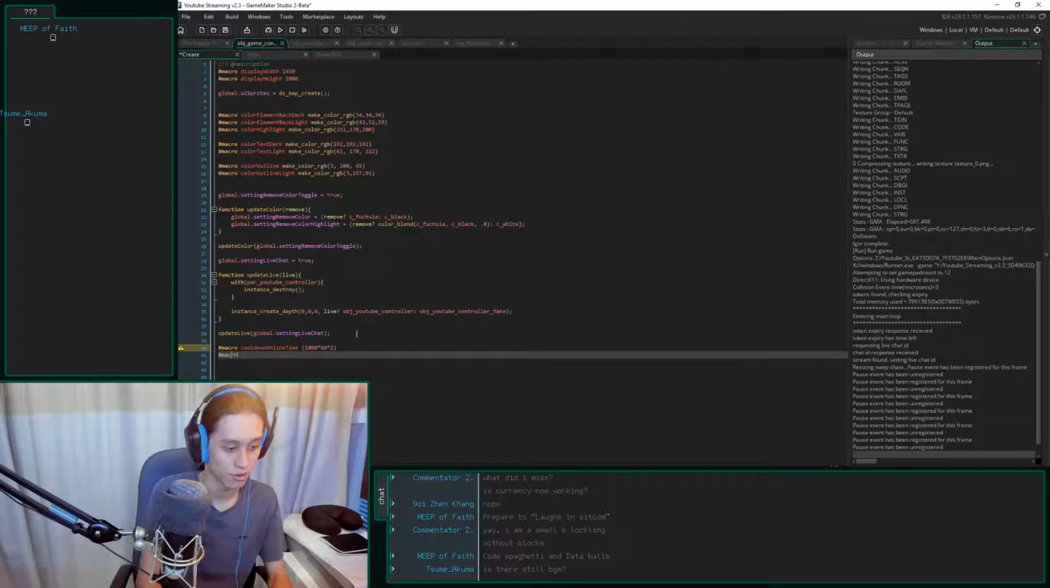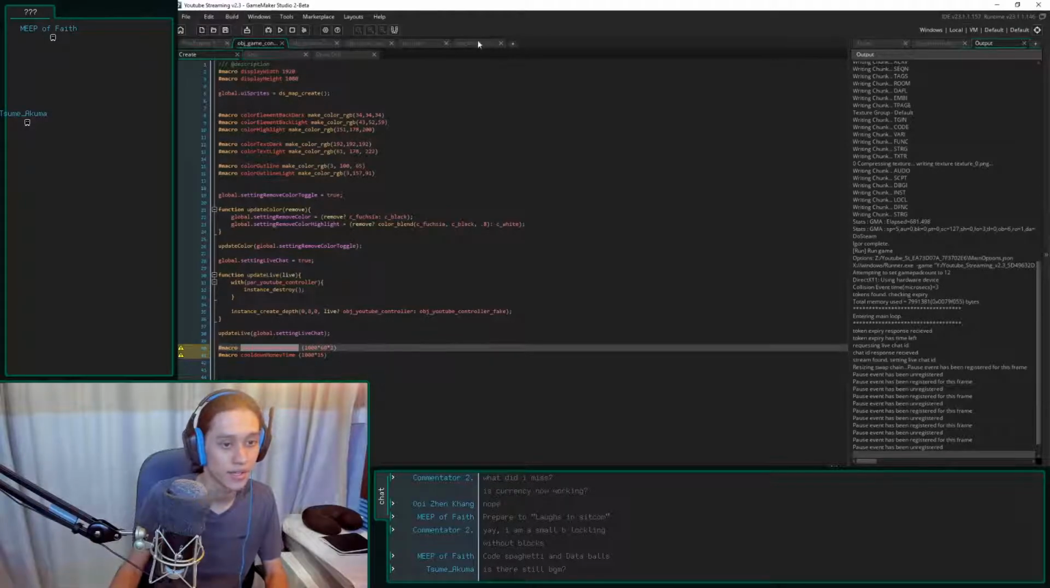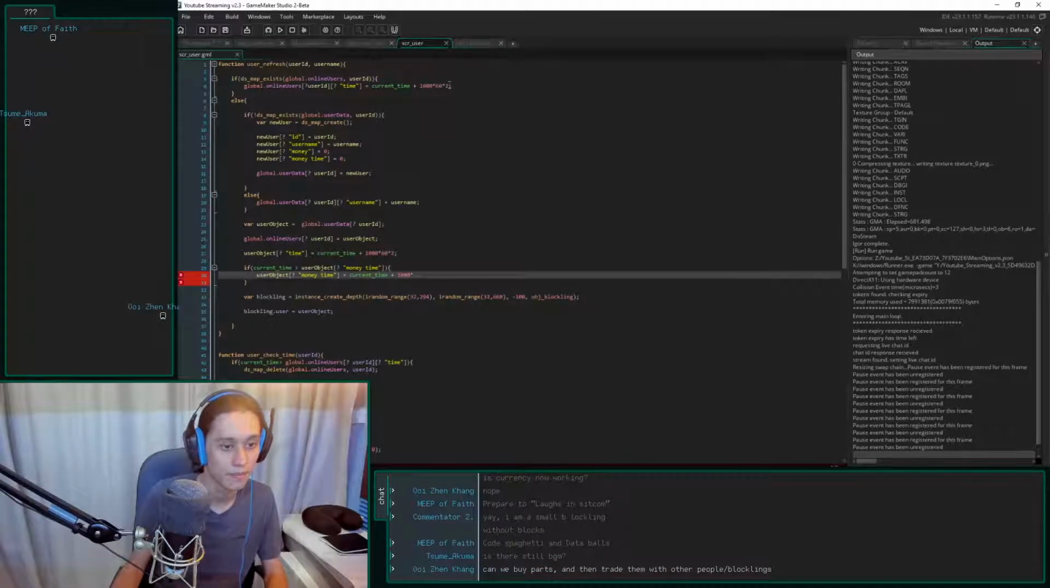And then macro cooldown money time 1,000 times let's say 15. So every 15 seconds you can earn a money. For now. It's cooldown online time and cooldown money time.